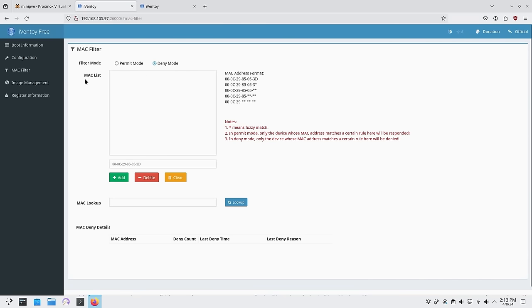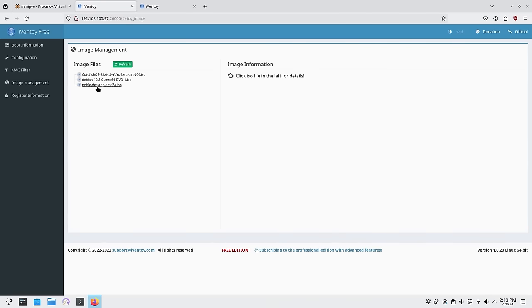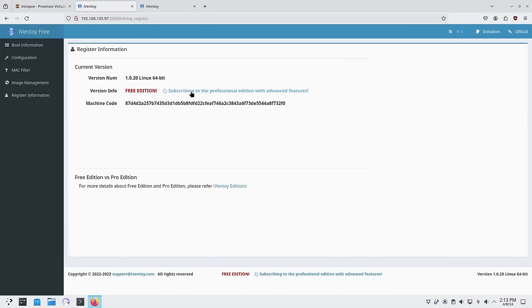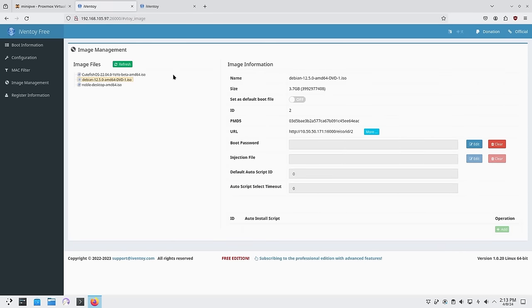as far as permissions go. And then in my image management, you can see I only have 3 ISOs. And I can actually configure something with this. Like if I go into Debian, I could actually set this as default. If I have an auto script installer, I could add it over here. And there's a few other things that you could do off to the side. Same with the other ISOs as well. And then registration information has to do with subscribing from free edition to pro edition. But mainly this is what we have to deal with.